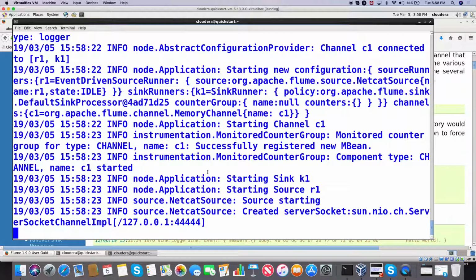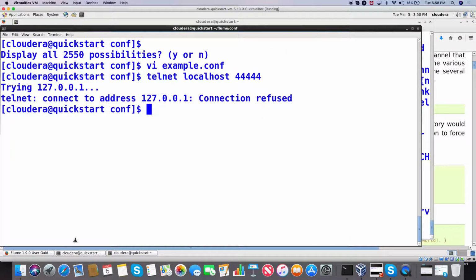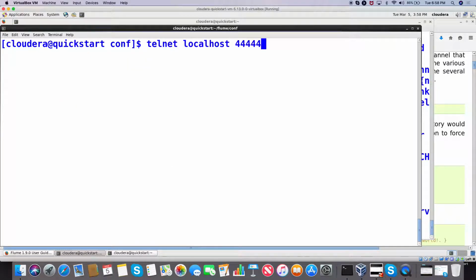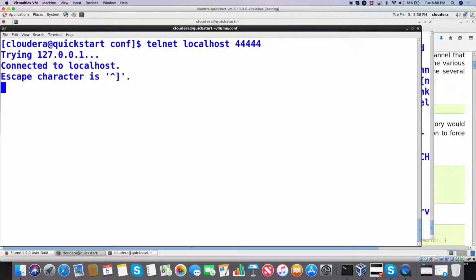Come back to our other window where you got the error earlier. Here, type telnet localhost 44444 in the other window. See, now you are not getting the connection refused. Why? Because the Flume agent has started that process.